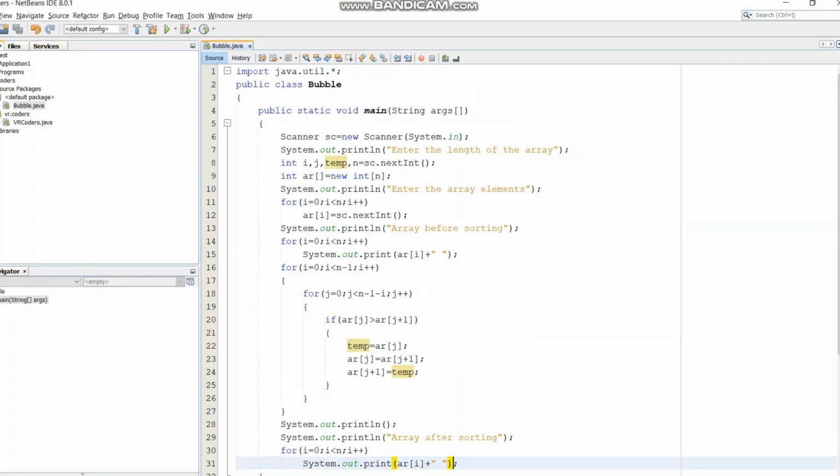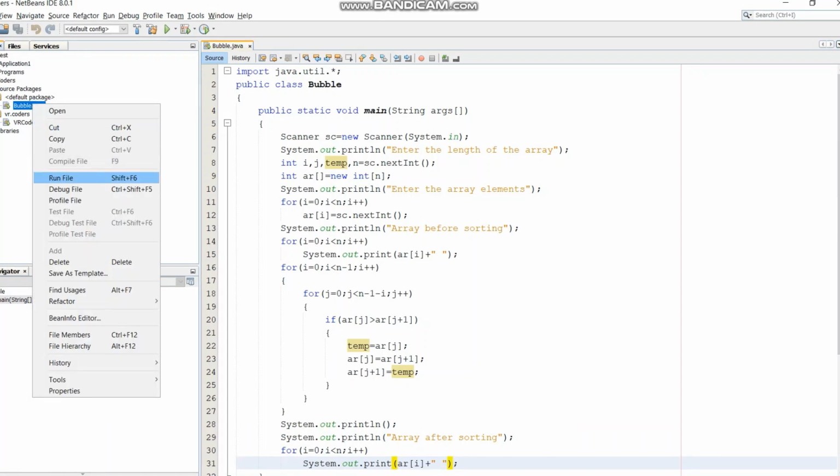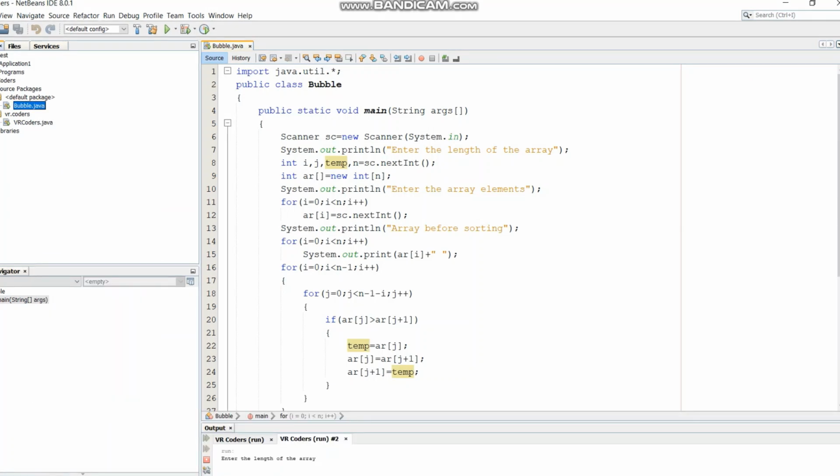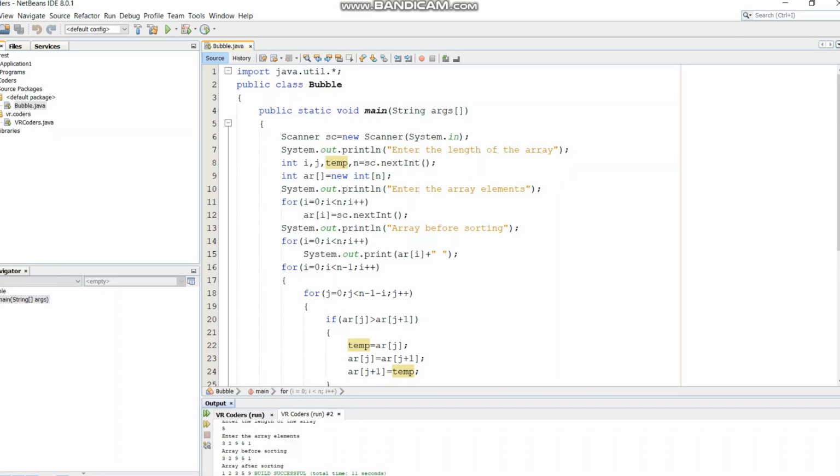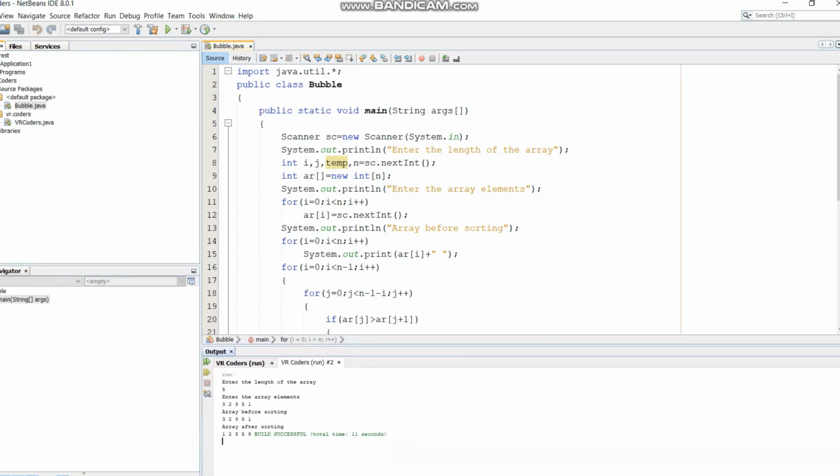So let us run this code. The length of the array, let it be 5. Let the array elements be 3, 2, 9, 5, 1. So you can see the array before sorting was 3, 2, 9, 5, 1, and the array after sorting has been 1, 2, 3, 5, 9.